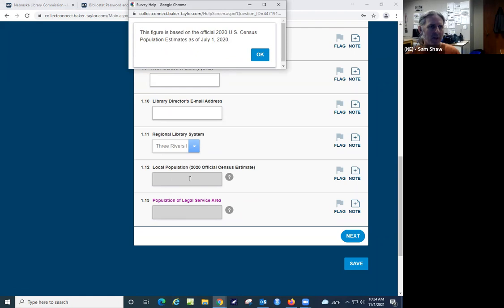So if you notice here, for the local population, it indicates that that population estimate is the July 1, 2020 census estimate.